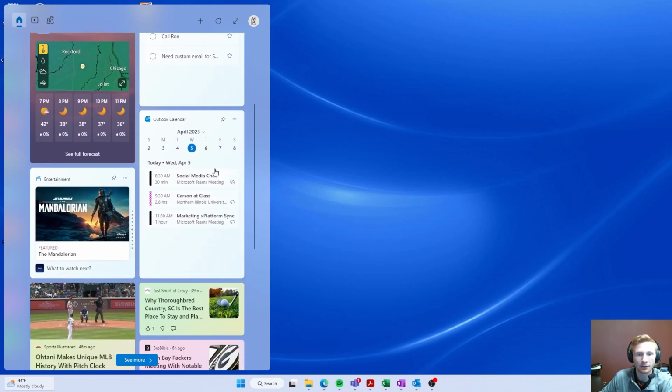And another thing I really like about this is it shows your Outlook calendars, and it shows what meetings you have going on for the entire day.